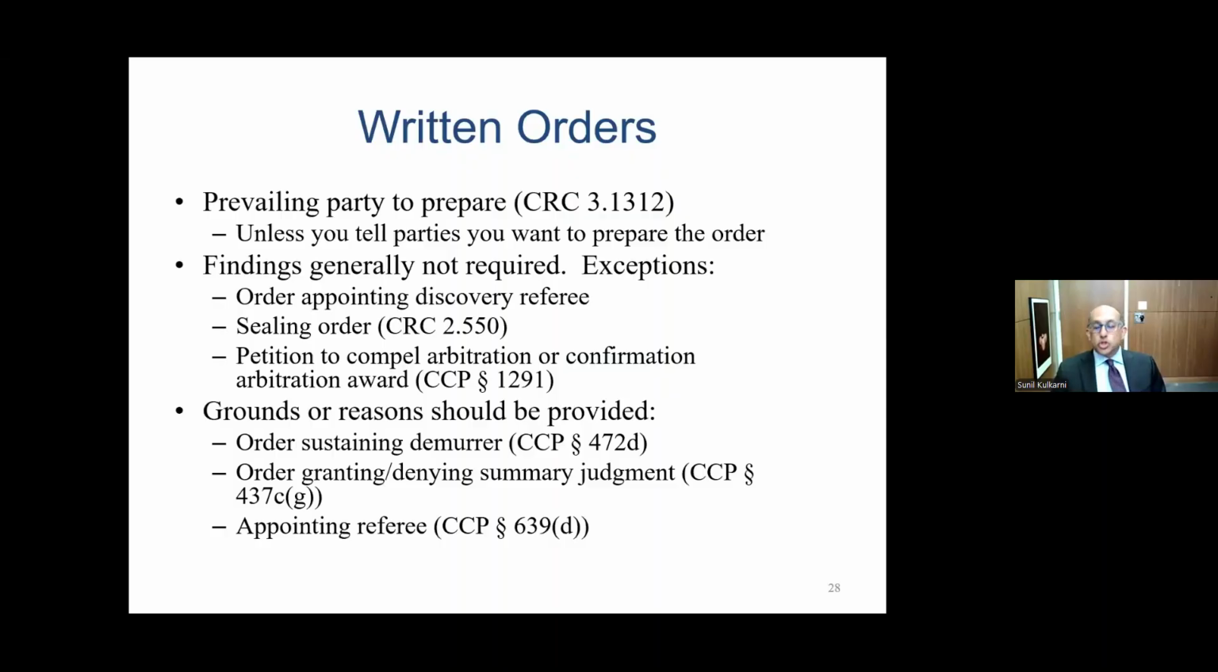Places where reasons should be provided is when you are knocking out a case on demurrer, sustaining the demurrer. When you're granting or denying summary judgment, you want to give reasons. There's some other ones too. Those are probably the two biggest ones. And for those, typically, the judge will make their own order. Not always, but typically. And so you really want to be paying attention at the hearing to see what the judge's preference is.